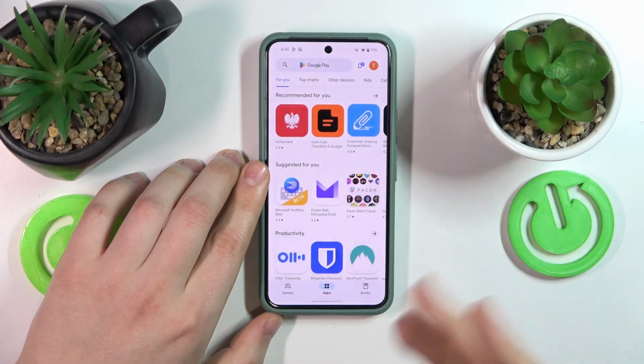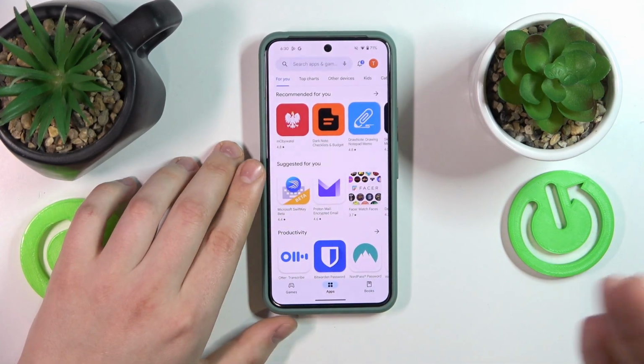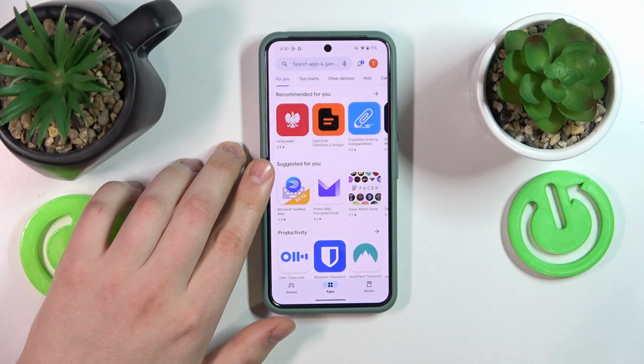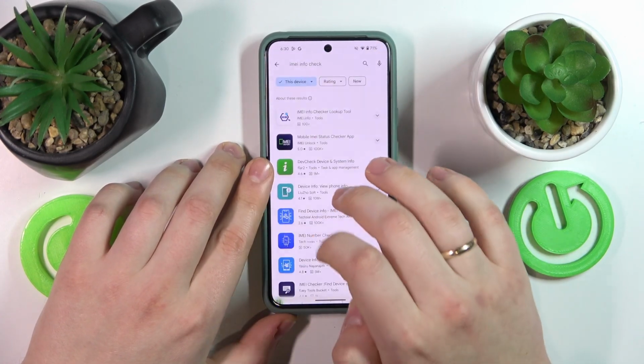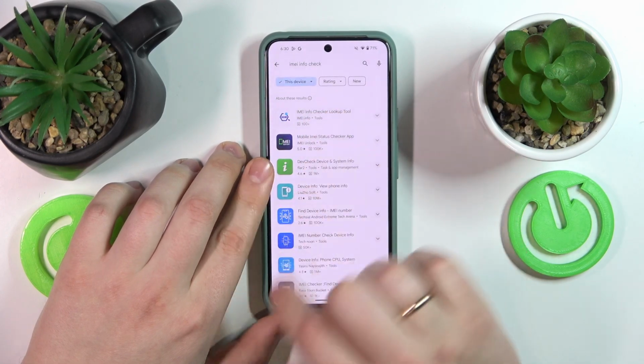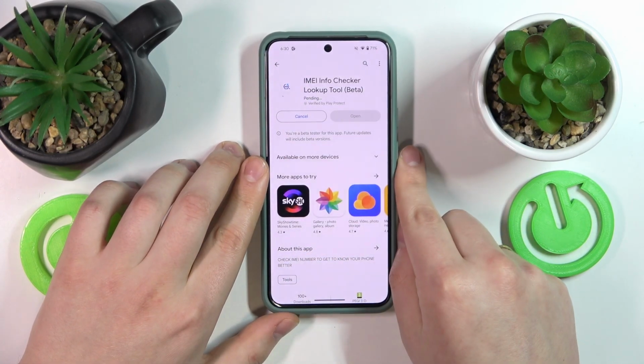Then go into Play Store on an Android phone or App Store if you have an iPhone or just an iOS device in general, and look up the following application, that is IMEI Info Checker. Now get it installed.